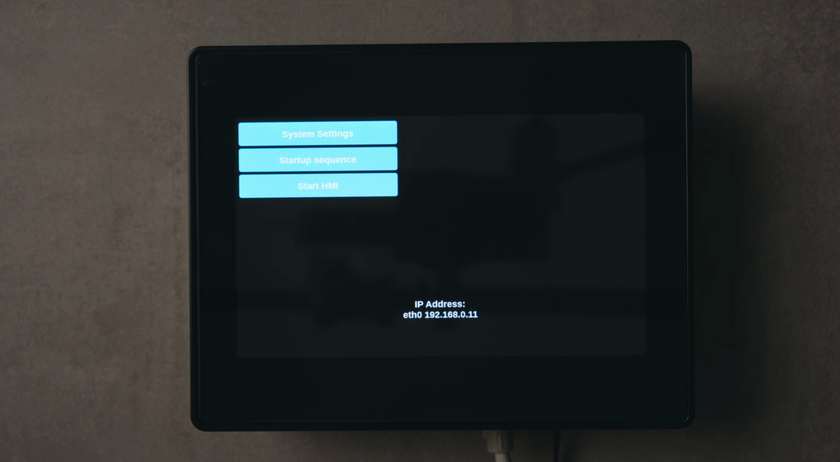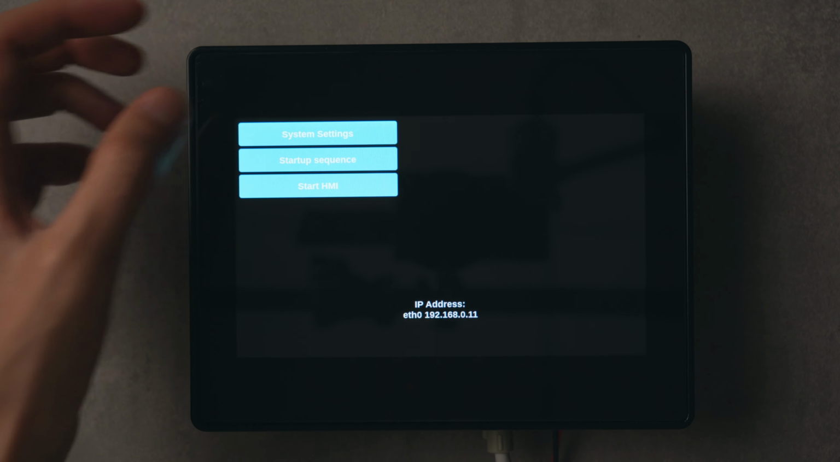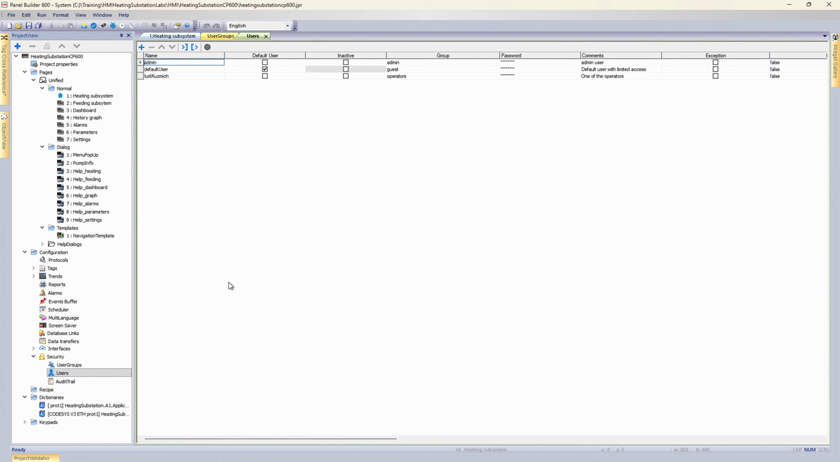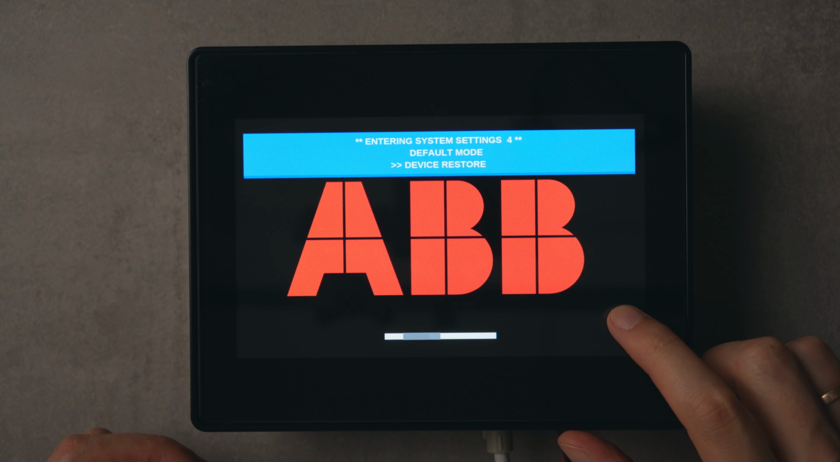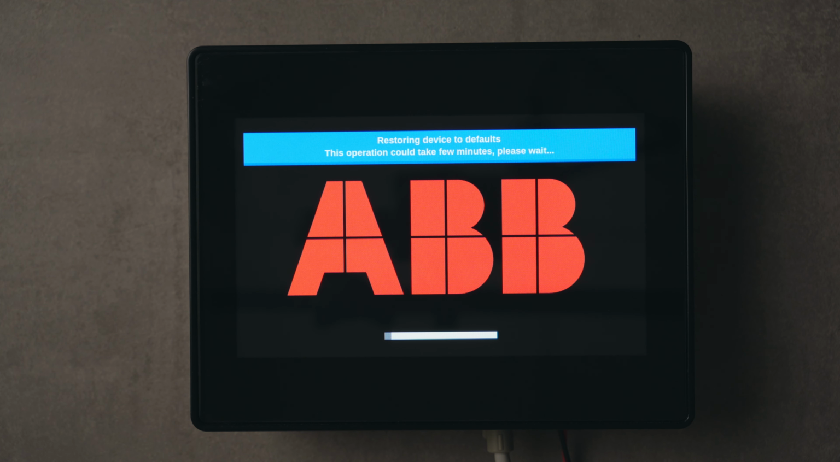What if you're not happy with current address? Well, you can go to System Settings where you'll be asked to enter credentials, and that's not that credentials we've set in security settings of Panel Builder. You don't have this login and password, do you? Well, then we have to reset the panel to factory settings. Repeat the same procedure with tapping on the screen, but this time, instead of going in default mode, select Device Restore. The panel will start wiping itself up.